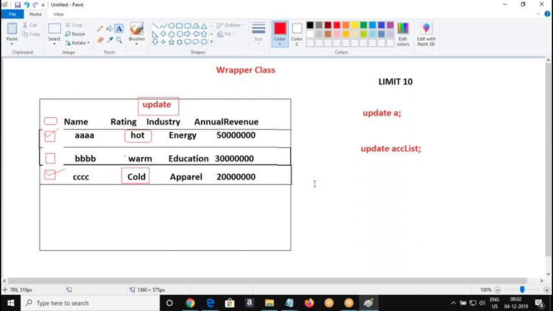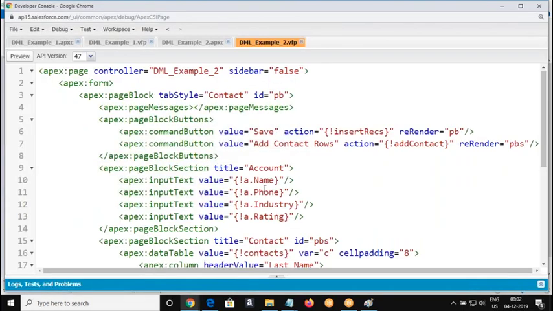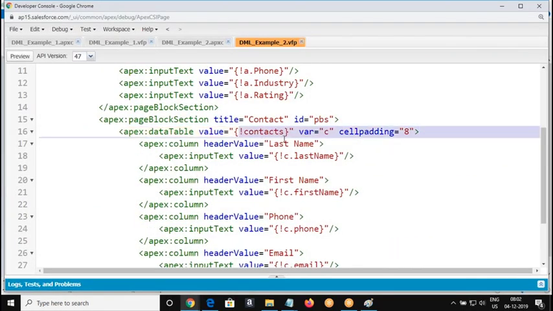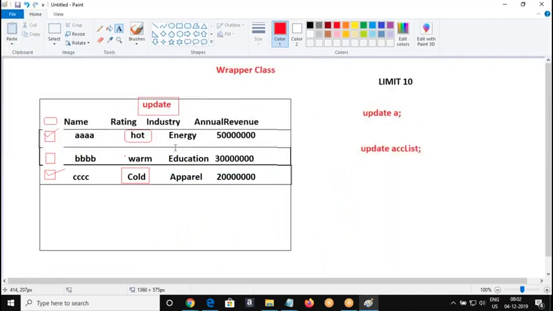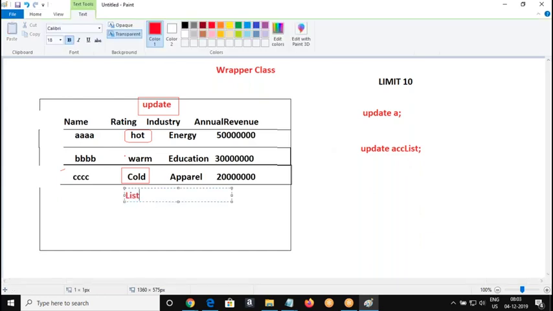Now the value the data table refers to is not just a list of account. We are going to refer to a type with an account as well as a checkbox. You will be able to follow this. So without the checkbox, what is your type of collection? The type of collection is going to be a list of account.